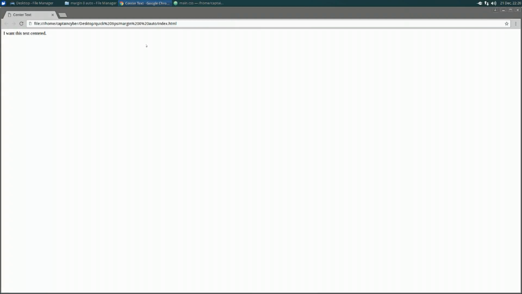Tips. So these are quick tips for programmers, which will show you little fixes to standard things that you come across every single day when coding. So here we have one major thing that everyone comes across every day. We have this piece of text that we want centered.